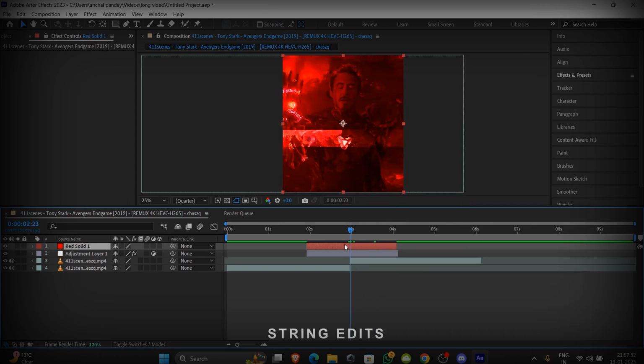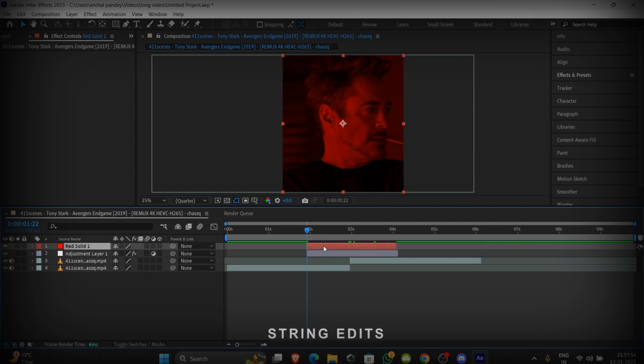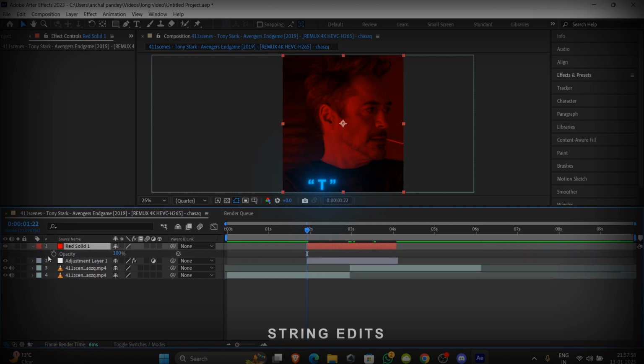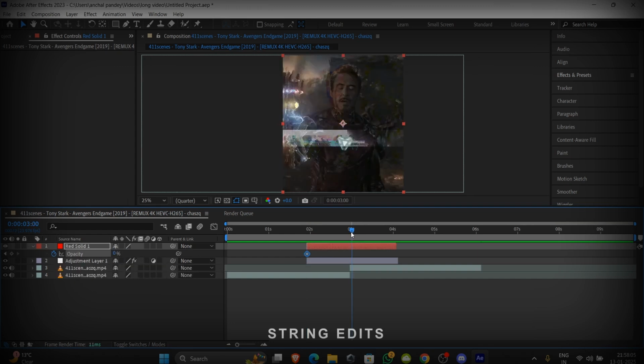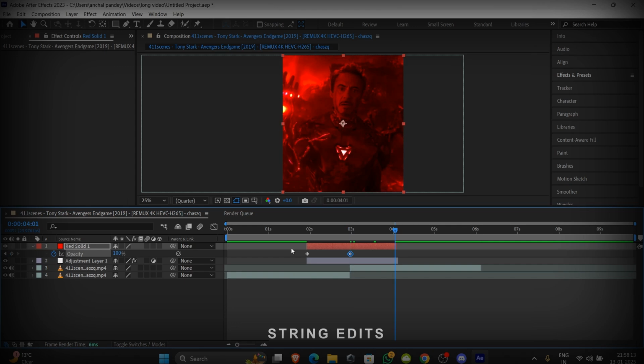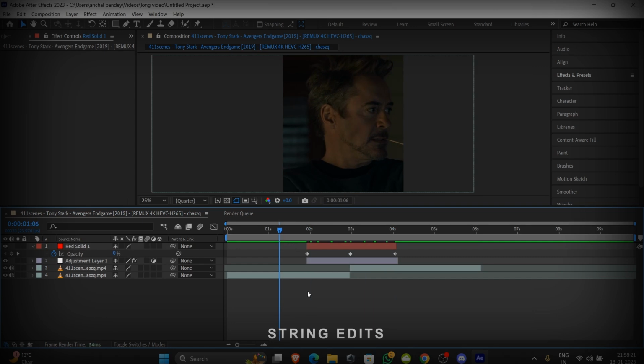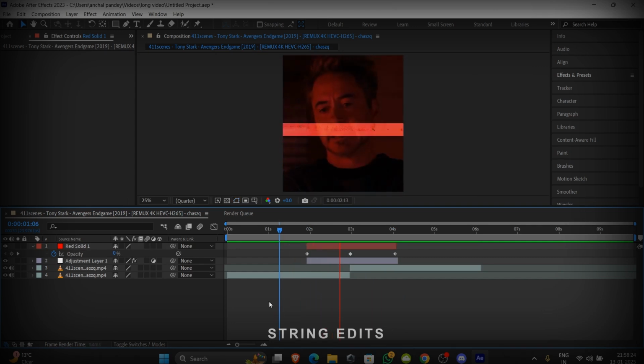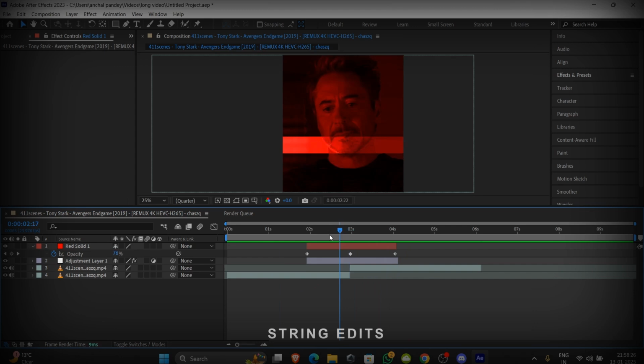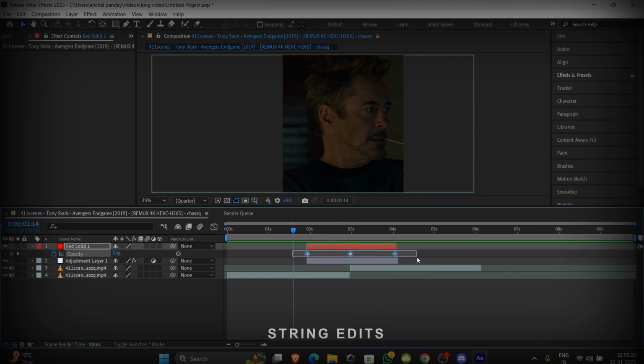Now go to the beginning of the red solid and press T on your keyboard. Then make a keyframe of opacity at the beginning and keep the amount 0. Then go to the middle of the clips and put 100 here, and then go to the end of the solid layer and again make it 0. Now here you can see it's looking great. You can also ease them.